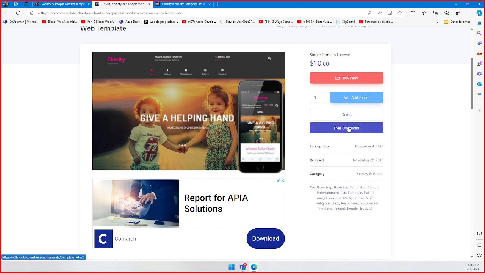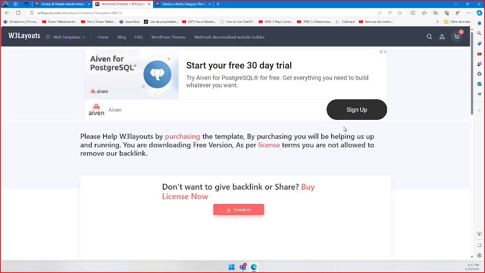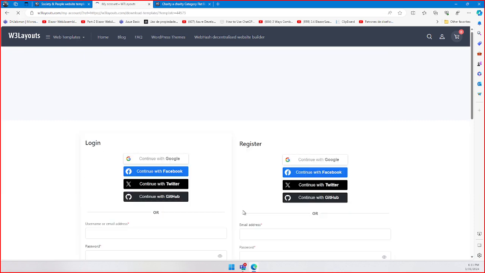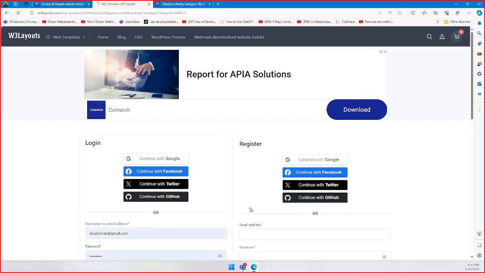So we can download it for free, so we can use it. The little problem is that it is a layout for Bootstrap, and I don't like to use Bootstrap. But it's not a big trouble because I only want to see the layout, how it looks.